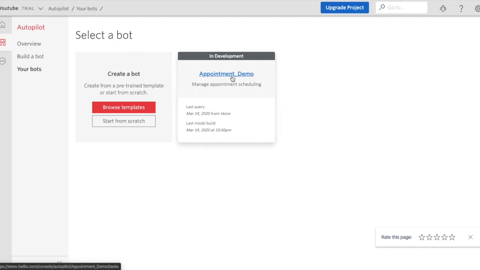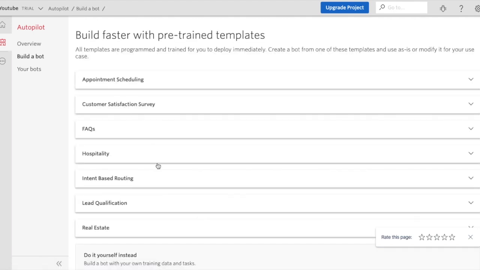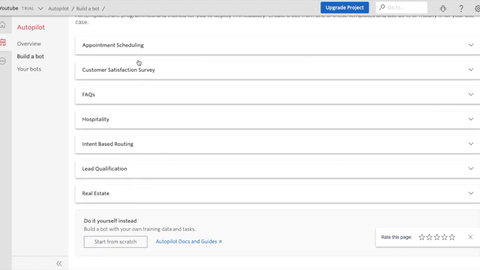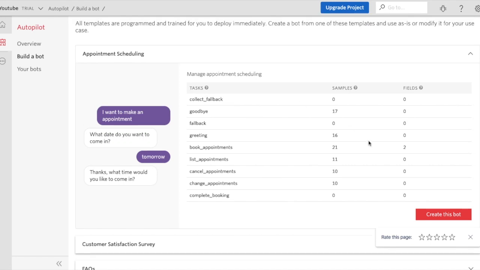I've already done that. I used a template. I use the appointment scheduling template and create the bot. You give it a name. You should already have a Twilio account. I'm not going to go through that in this tutorial, so you will have to figure that out. But it is pretty easy to get an account up and running with Twilio and get a number going, which you won't really need in this tutorial.